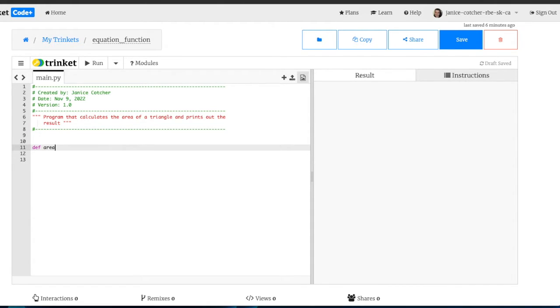I'm going to give this a meaningful name, so I'm just going to call this area_tri. Then think about what your inputs are going to be for the area of a triangle. Well, the formula is area equals 1/2 base times height. So I'm going to have B and H as my parameters.